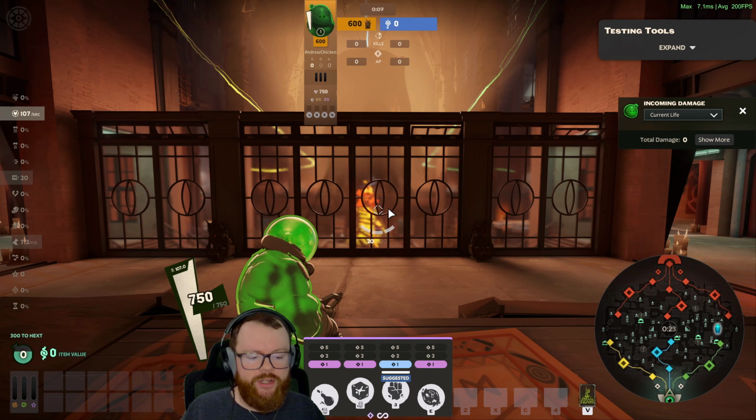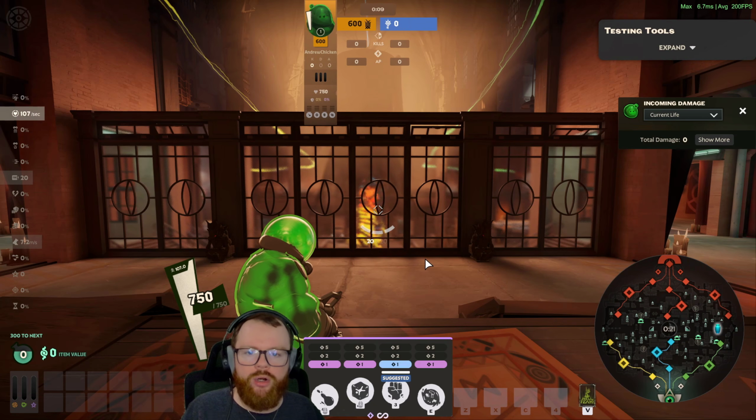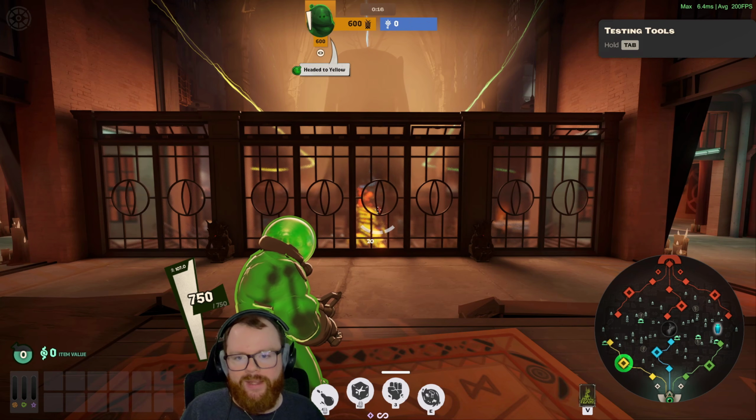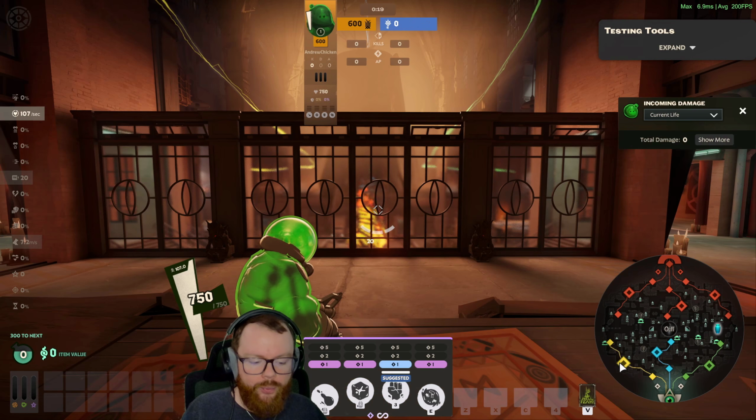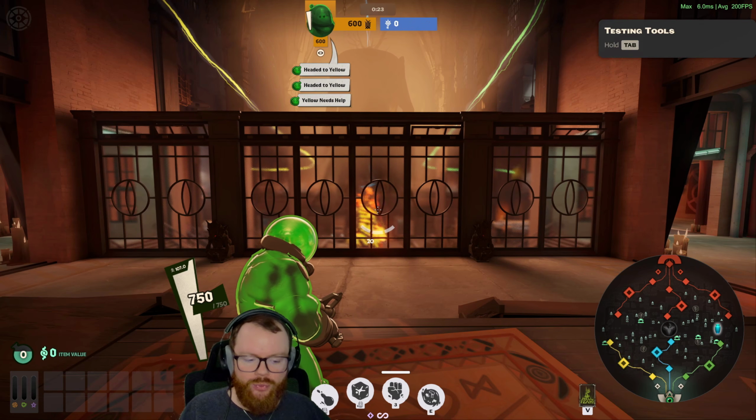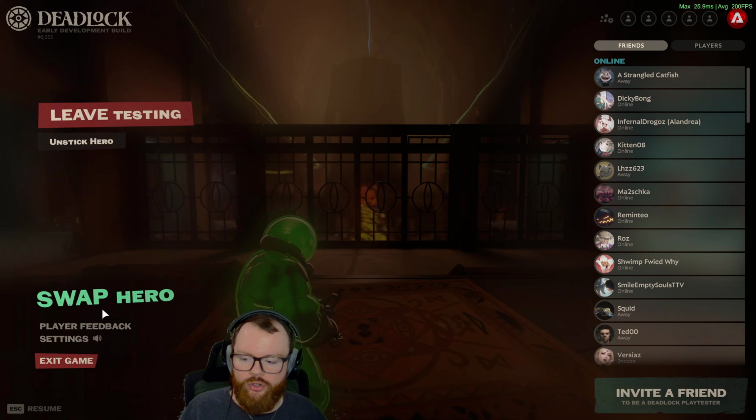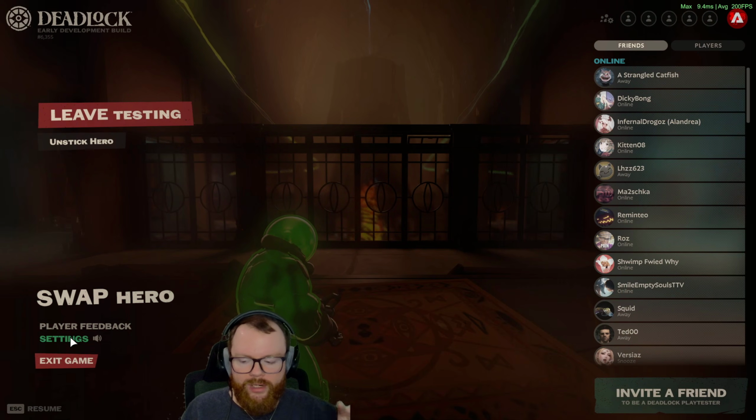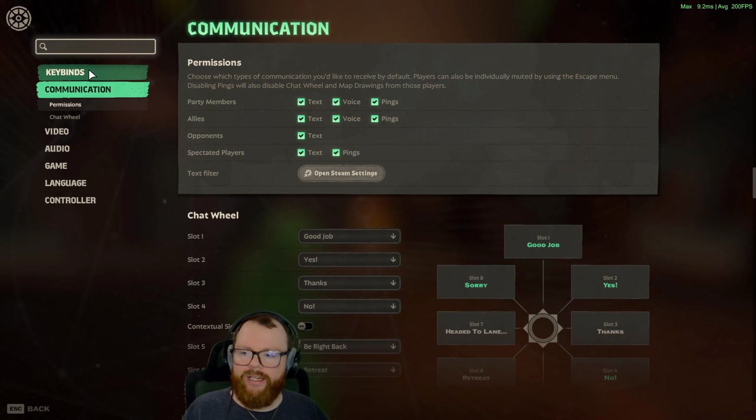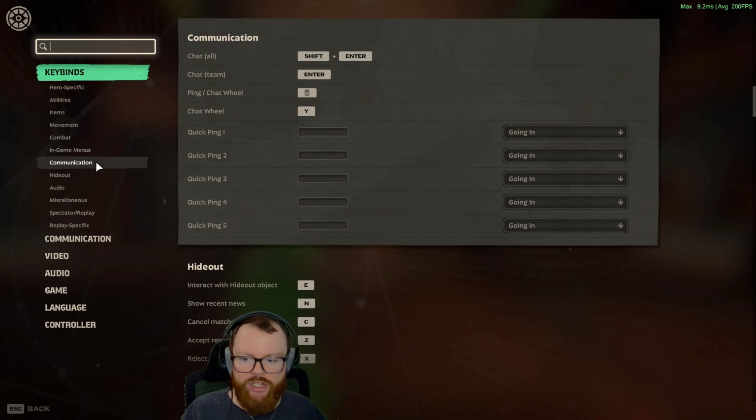There's also a unique feature in Deadlock where you can passive or aggressive ping on the map. So if you ping, for example, the yellow walker once, it'll give you the passive ping, headed to yellow. If you ping it twice in quick succession, it'll do the aggressive ping, where yellow needs help. This is a very cool feature, but if you wanted to invert this, so you only need to tap once for the aggressive ping and then twice for the passive ping, you can do that with the invert ping button here. And if we head on over to the Keybinds section and scroll down to communication, we can add even more voice lines through the quick ping system.